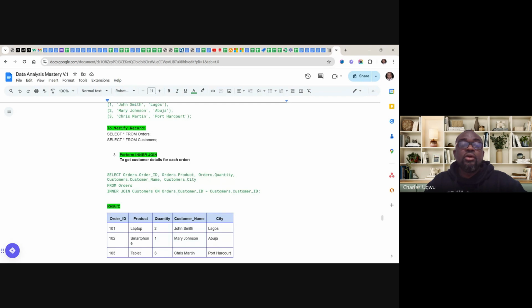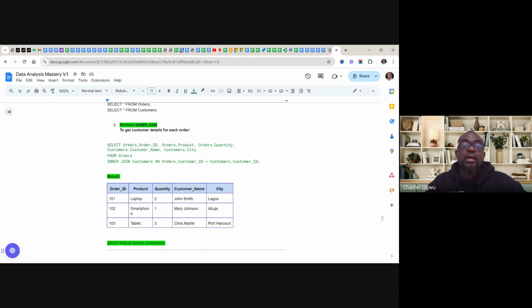So this is the join command we are going to use. Select orders, the order ID, product ID, and so on. This is the command we are going to use. You see, selecting order ID and joining the customer table, order table and customer table. That is what the command is telling us. And once we run this command, this is going to be the result.